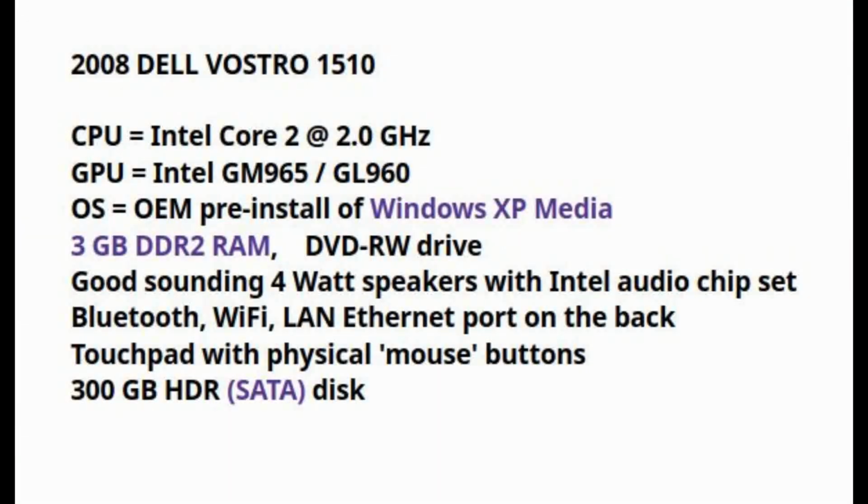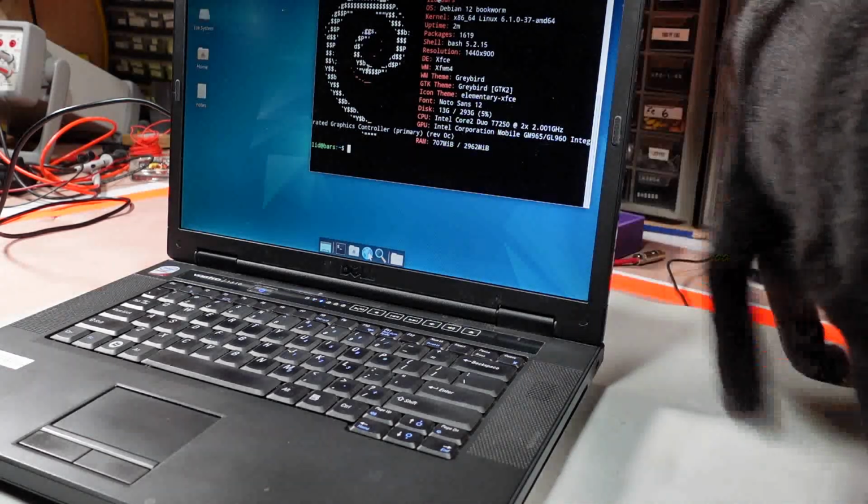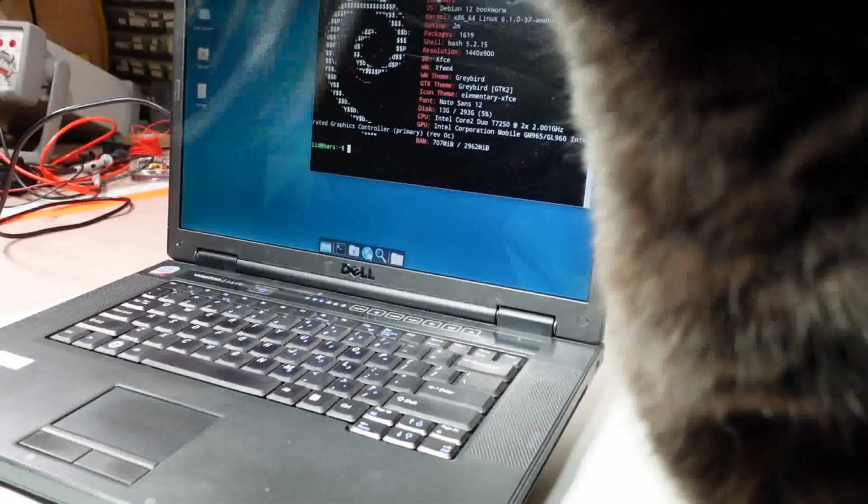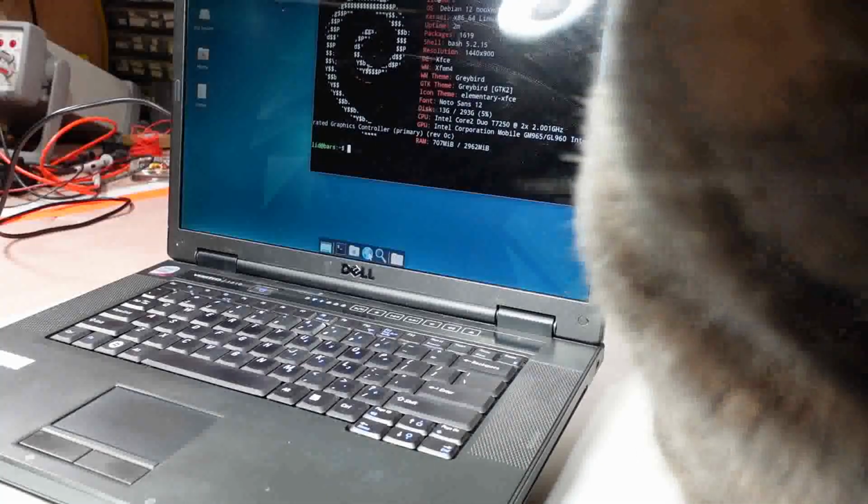Here are the specs. This is a 2008 Dell Vostro business computer with an Intel CPU and GPU. It came with 3 gigs of DDR2 RAM, a DVD CD-ROM, and a 64-bit version of Windows XP as the operating system. The 300 gig hard drive was an old magnetic type and not solid state.